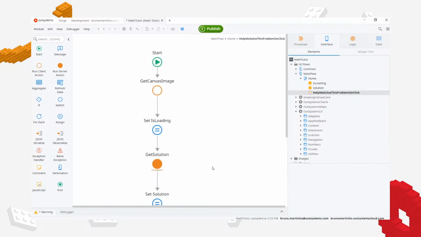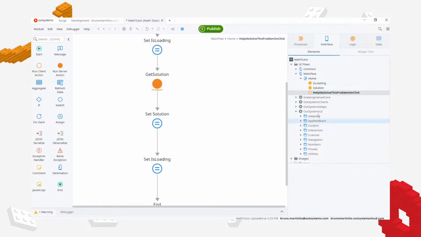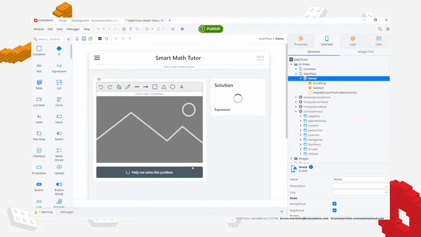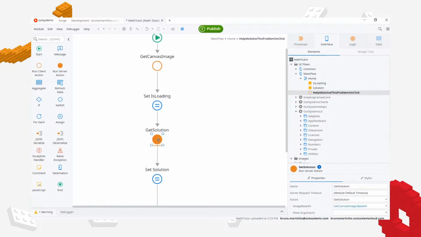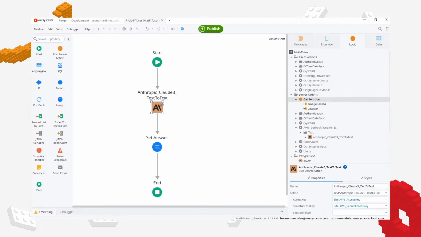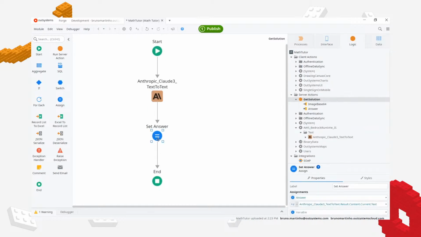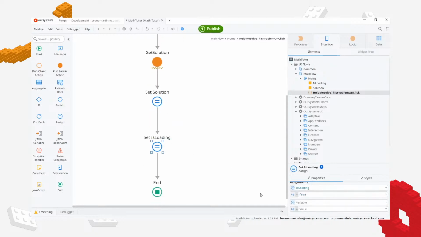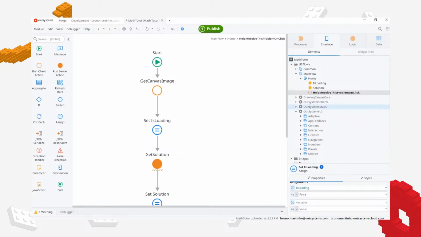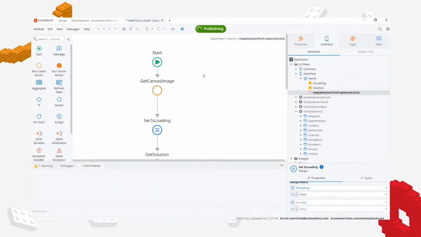Okay. So let's just check to see if I'm forgetting anything. So I'm on my home. I'm just going to click my button. I'm going to get the image from the canvas, set the loading. I'm going to get the solution. The solution will call my Claude model. Let me just check if I'm seeing the right model. It is. I'm going to get my answer back. Then I'm going back to setting the solution variable and removing the loading. Okay. Seems like this is it, right? So let me just publish it.